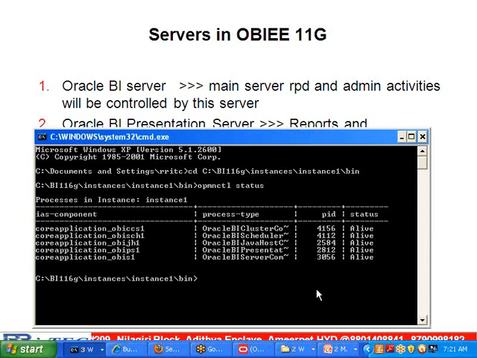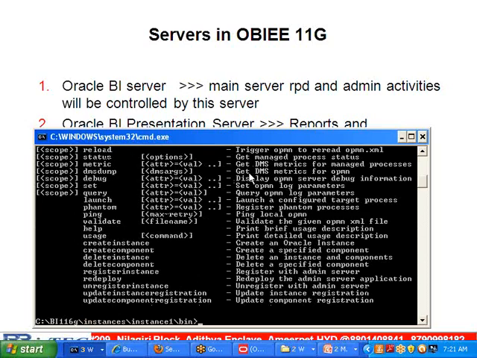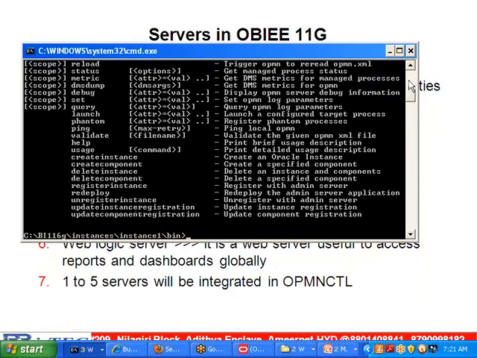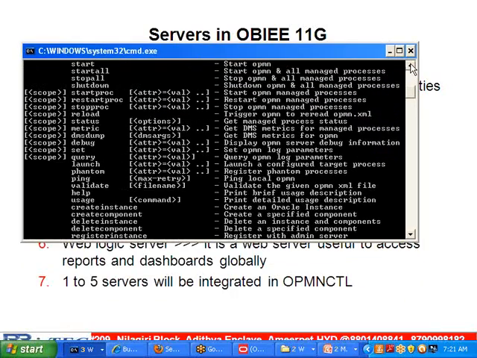Okay, once that is completed, how do you come to know you need to give status? Even I too didn't know. How I learned is, I just typed OPMN CTL, sir, and pressed enter, and it gives all possible commands available. Out of all these things, we have one command called status.